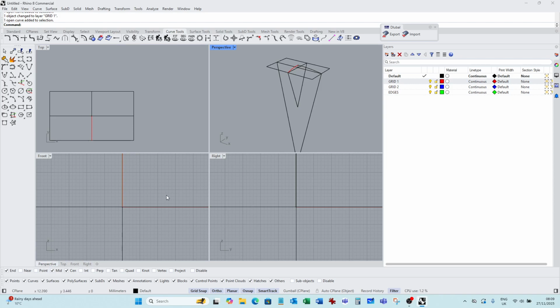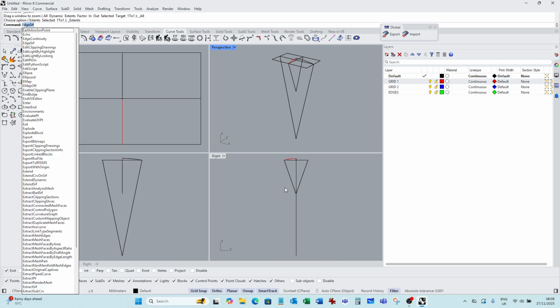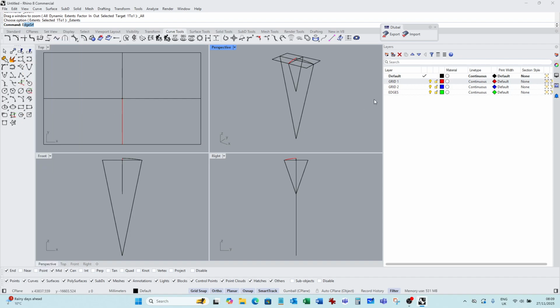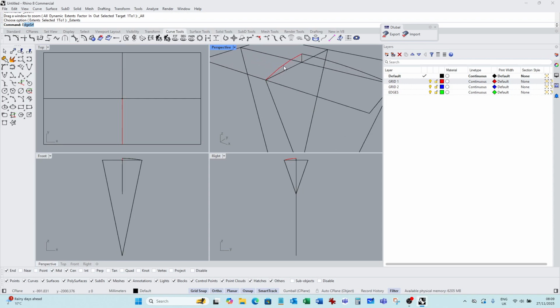Okay, what we're going to do now is replicate this, and we're going to do that looking into the front view and the right view. So if we press Ctrl Alt and E, we can resize everything into the windows so we can see absolutely everything that we're working on. That's good. We can zoom in on this line and we're going to highlight the curve that is on grid 1.